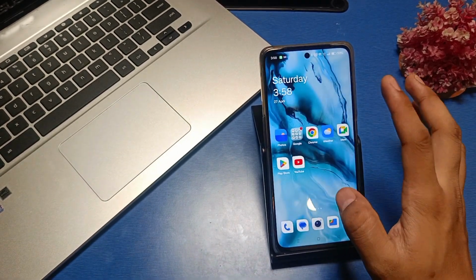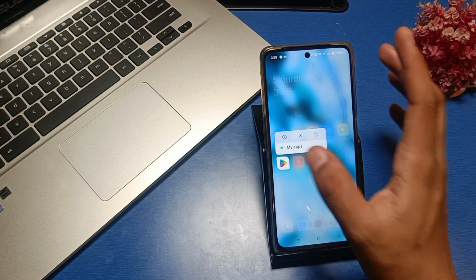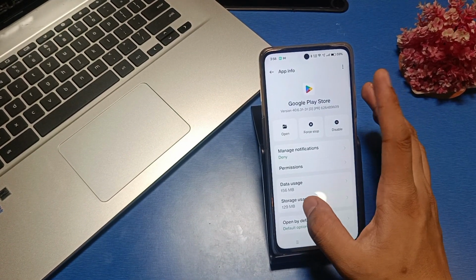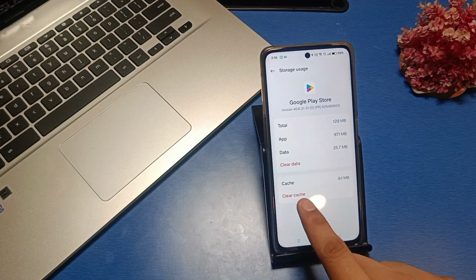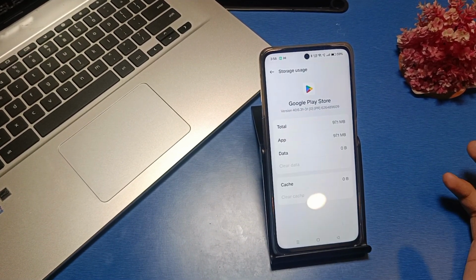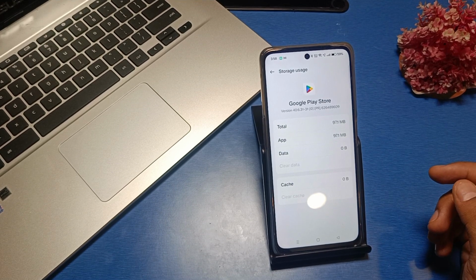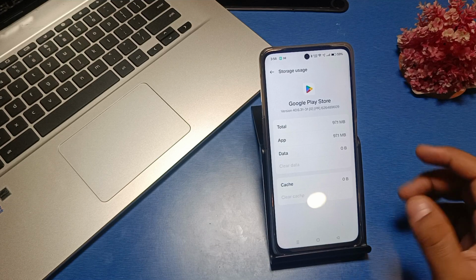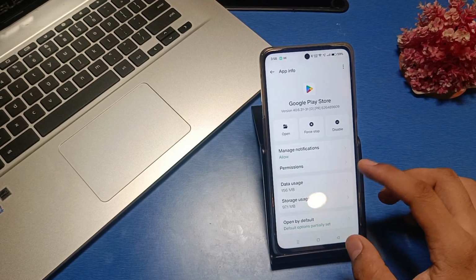Second, just go to your Play Store, and then there is an I button. Click on this I button and go to storage usage. Just clear cache and clear data. This helps if your Play Store is lagging or completing the new update. It will definitely work on your device.